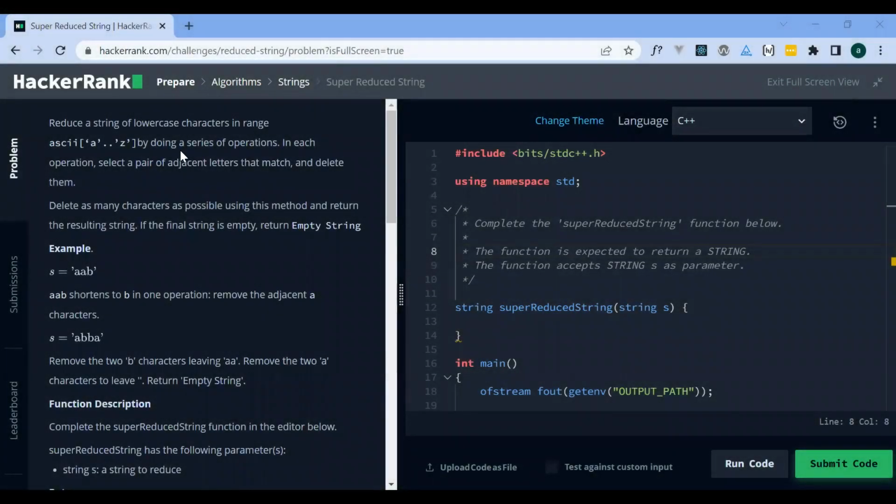So here's the problem statement. We have a string consisting of lowercase characters in the range of a to z, and we need to perform a series of operations. If two adjacent characters match, then we need to delete them. What does that mean? It means that if you are moving from an index to the following index, and the two characters on those two indices are the same, we need to erase them, and perform the operation as soon as we have elements that respect the condition. And at the end, we need to output the result string.